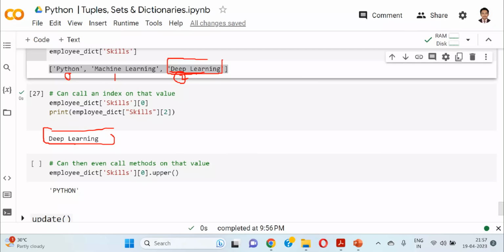Suppose you want to convert this particular element into uppercase. Then employee underscore dict of skills gives the list of elements, the 3 elements. Out of that, I want only the value at index 0. Out of that, I want to convert that value into uppercase, dot upper. Now this Python, small letters Python, is converted completely into capital letter Python. So this is another way of retrieving and modifying the elements in the dictionary values.